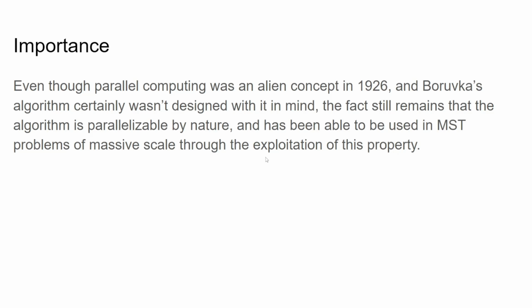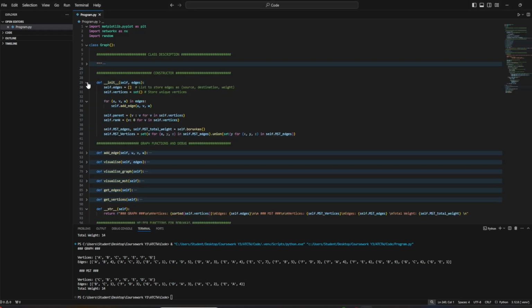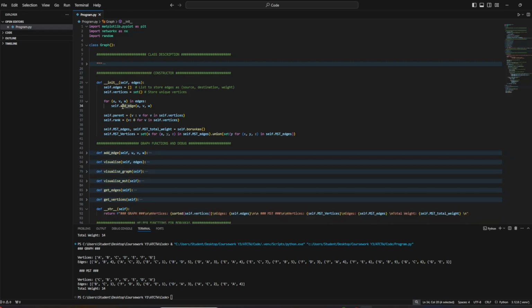I'll now move on to my own implementation. So my implementation all takes place inside of this class called Graph. In the constructor we have a list of edges and a set of vertices. And then each of the edges in this edge list have this function called on it, which would literally just add the whole edge to the list of edges, but also it will update the set of vertices to include the vertices that are included in the edge.